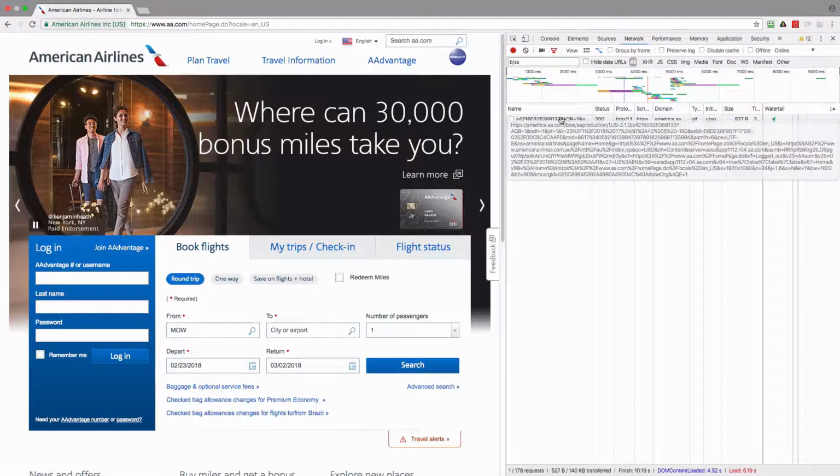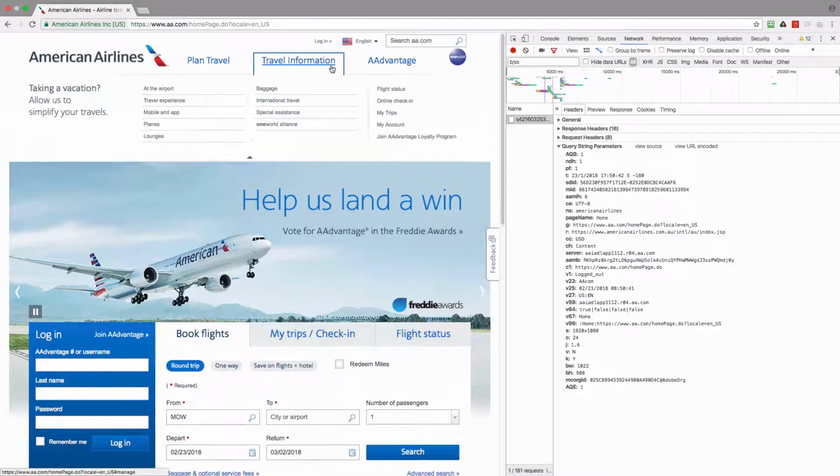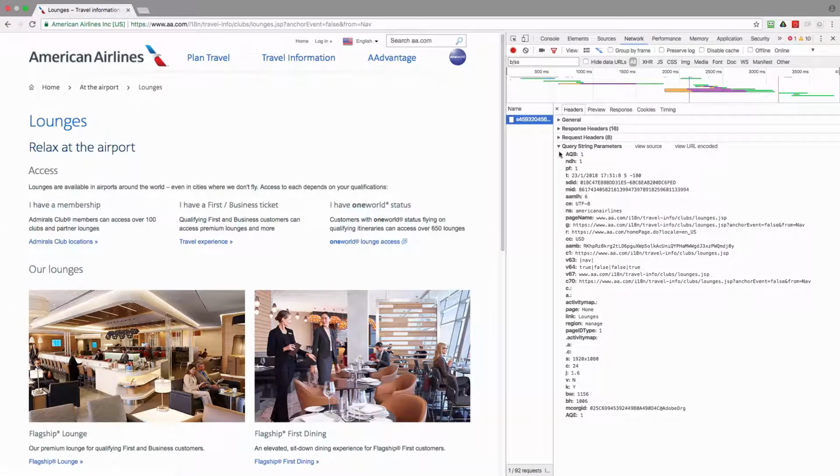I'm on the US homepage. And as we can see, the page name is populated with the value home. Now I'm going to switch to another page and I will go to travel information and click lounges. And as you see, the page name is now populated with the page URL or a part of the page URL. And this is not a good practice at all.